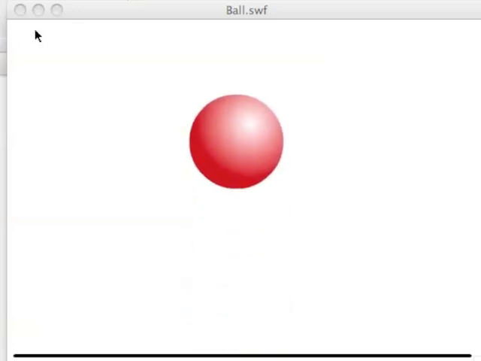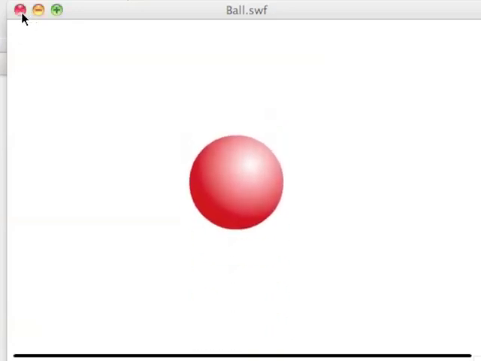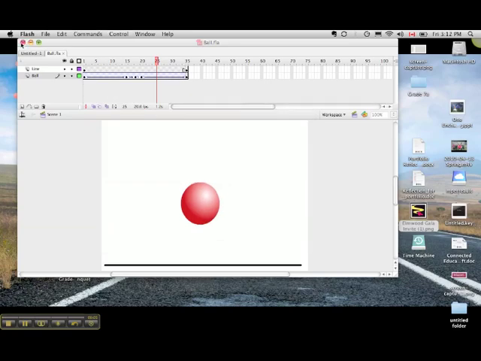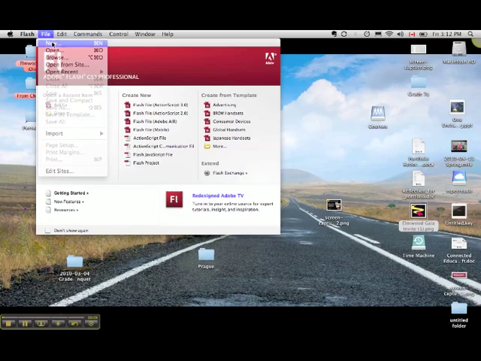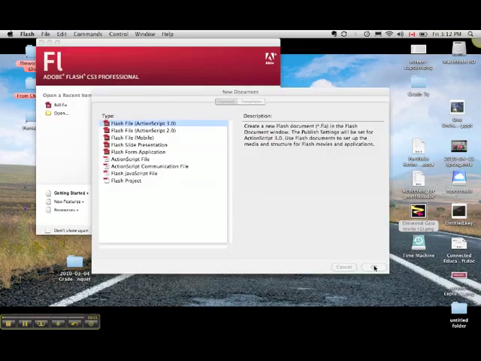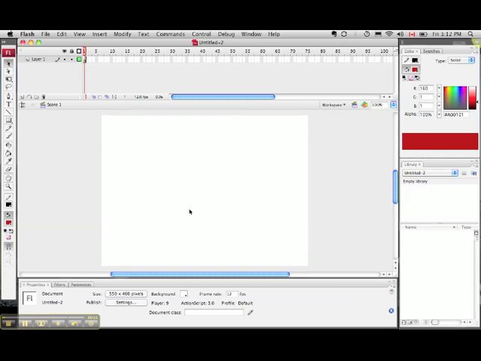Today I'm going to show you how to create a bouncing ball using Adobe Flash. So, first thing we want to do is create a new action script. And we're going to draw a ball on our stage.